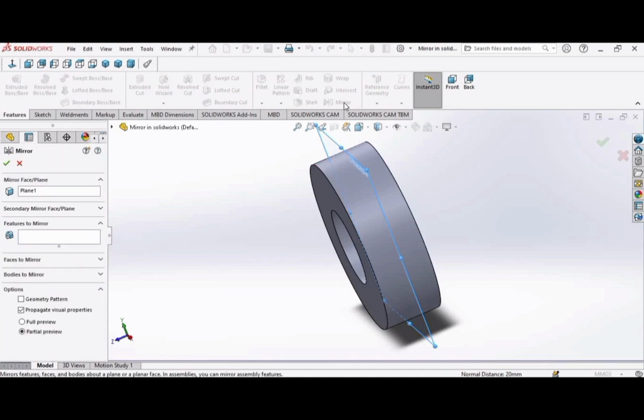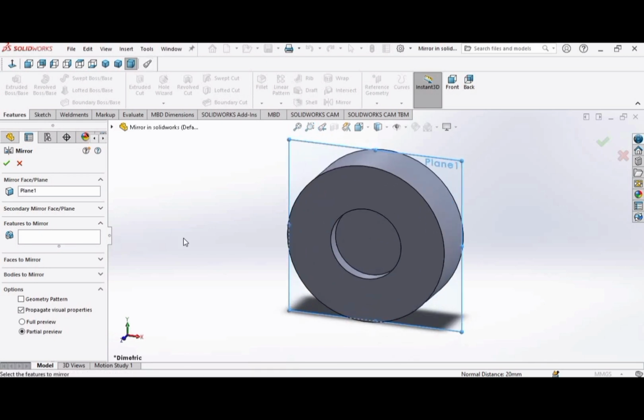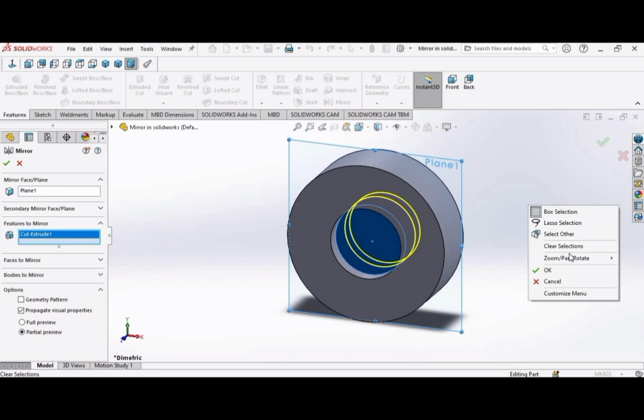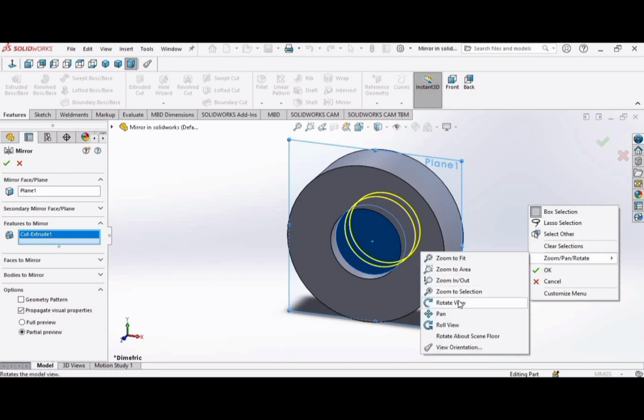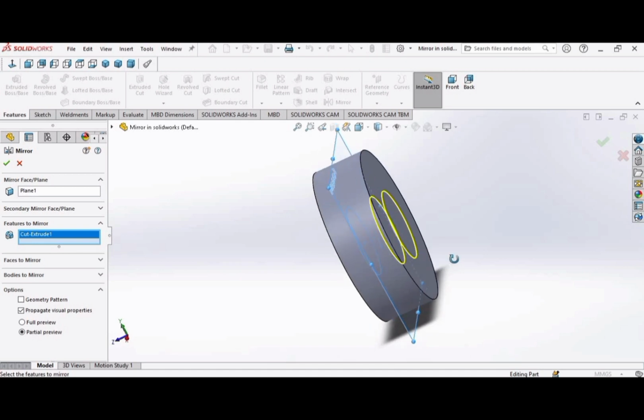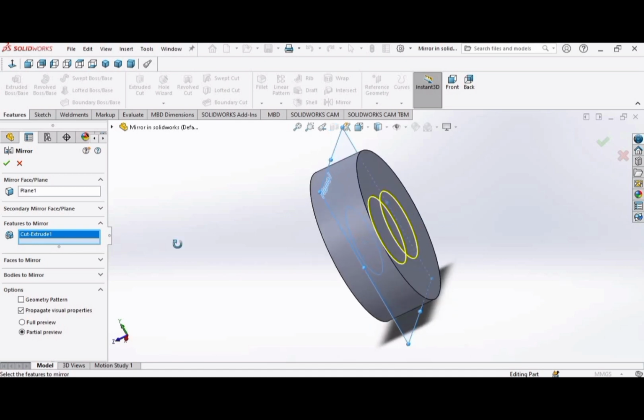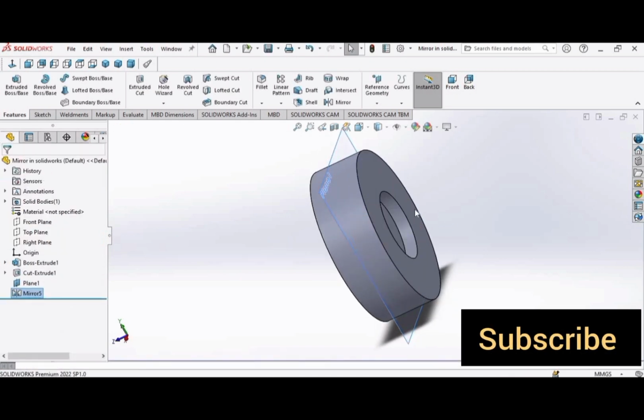Select mirror command. And now you can see that this plane 1 is selected as mirror plane. And now select feature to mirror, this circle. Rotate it. Now click OK. And yes, here it is.